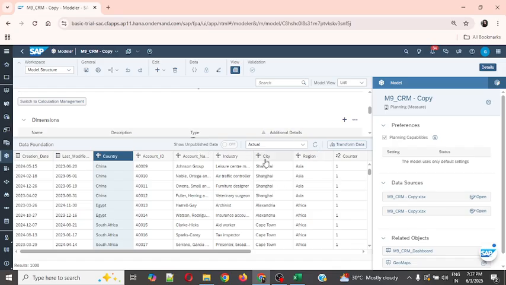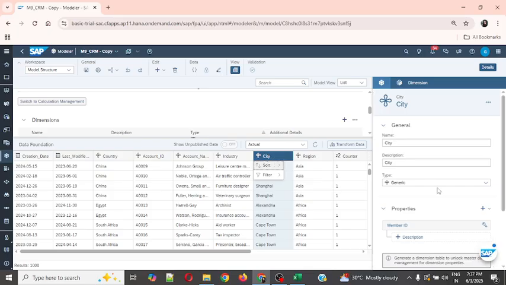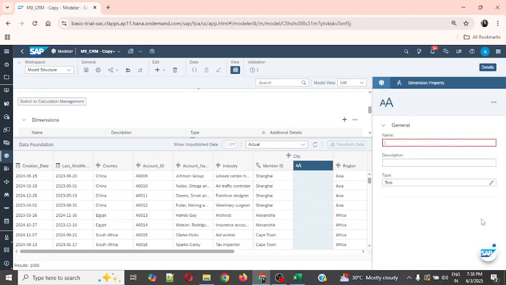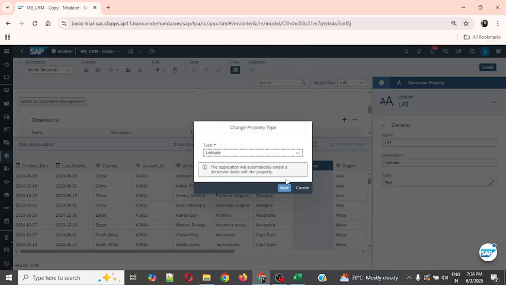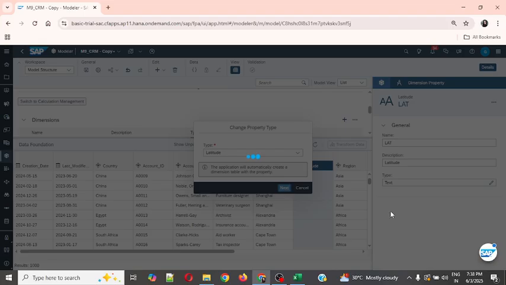Let's click on some other dimension. Okay, let's click on city. I'll show you for city. Now imagine this is a country dimension, not a city. You have to go over here, click properties, and create new. You have to give it a name. Let's give lat, and description latitude, and give it a type, latitude. Next.